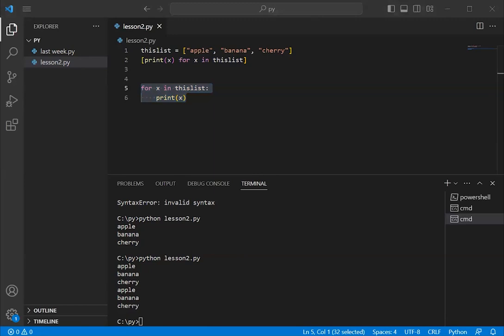We can also sort a list or create a list within a list. Okay, so any question? Please, any question? If no question, we would end here.